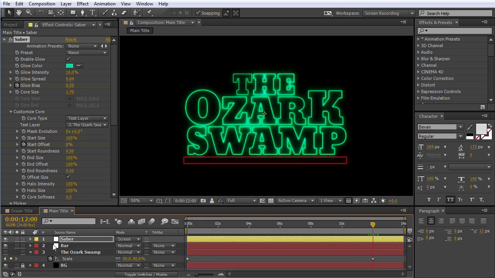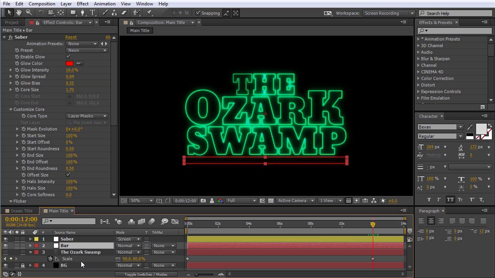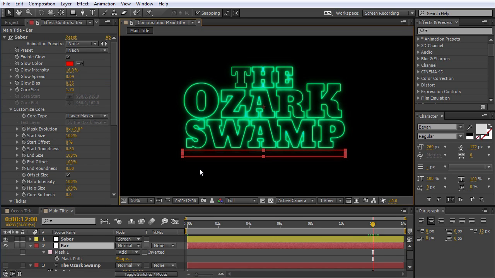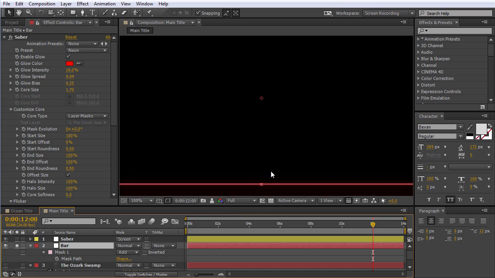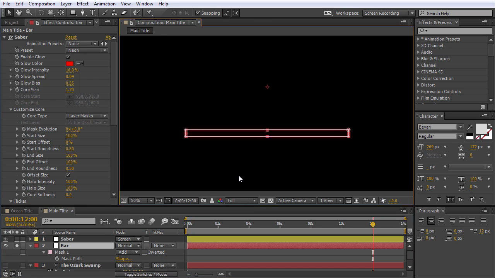So I'm going to minimize the Sabre, and for the bar layer, I'm going to hit M for mask. And we're going to go ahead and animate the mask coming in. So I'm going to toggle the mask visibility down here, so now we can see the mask. And I'm actually going to solo the bar layer just so we can see it a little bit easier. And so what I want to do now is animate the mask path. So I'm going to make a keyframe for mask path.